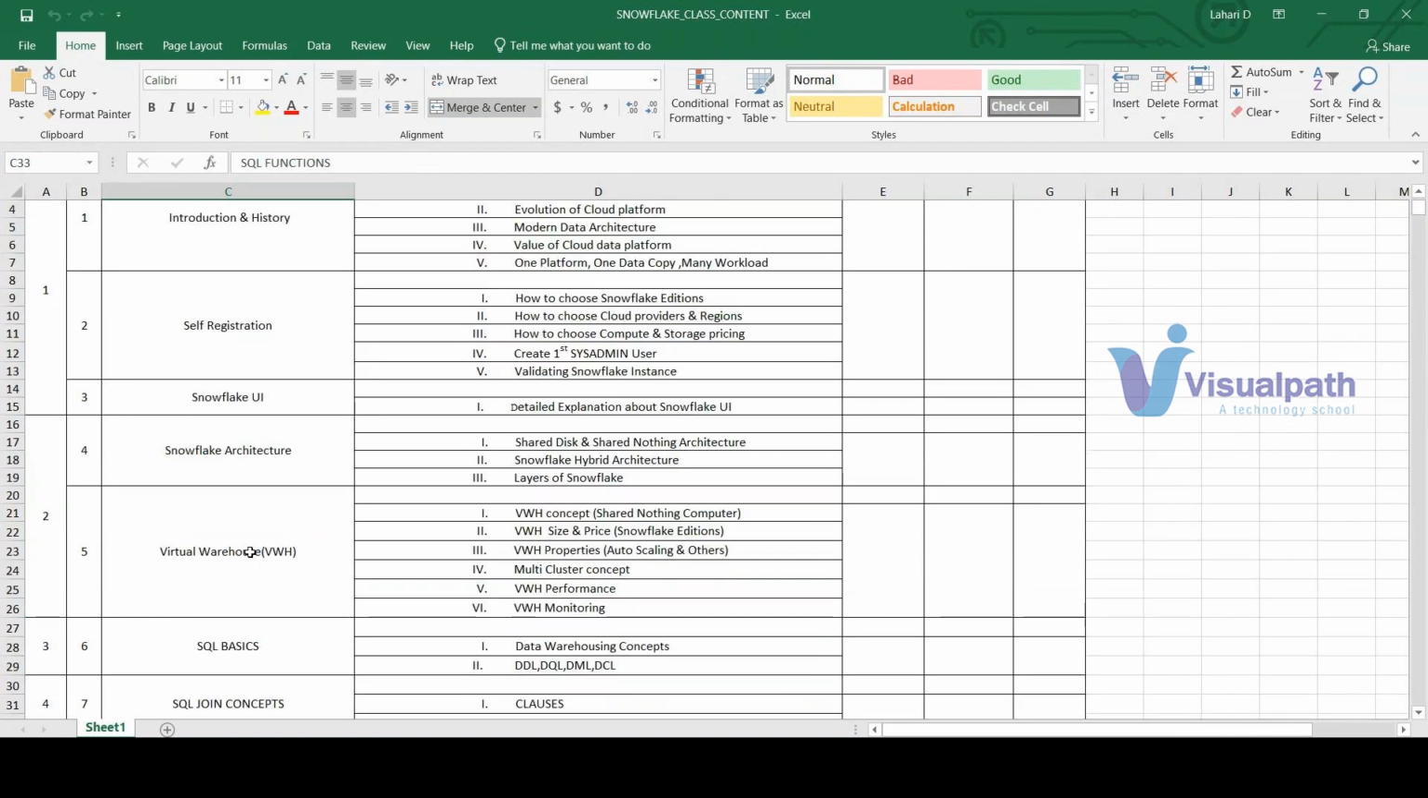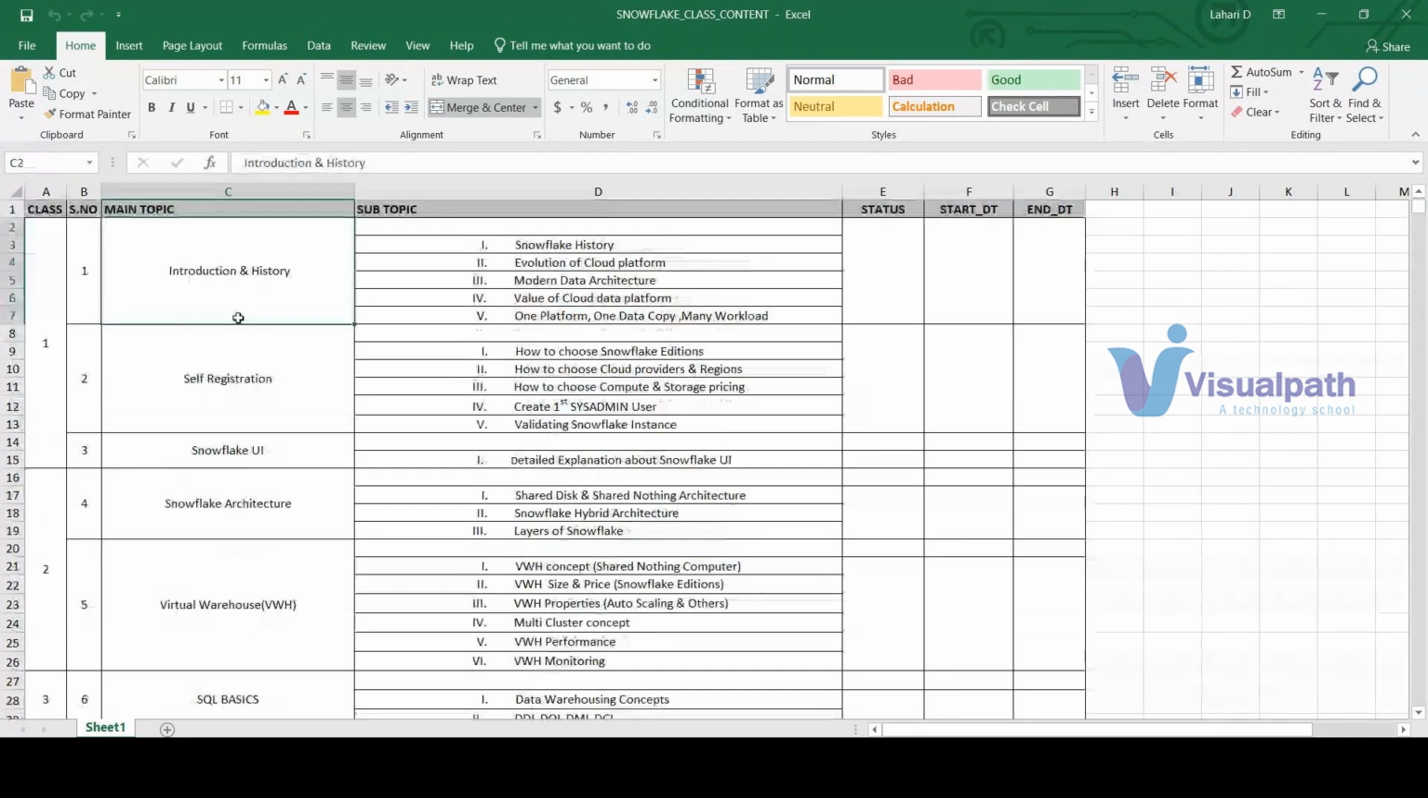After completion of the SQL classes, we'll go to the Snowflake topics, from theoretical to practical. The first 2 to 3 classes will be completely theoretical in Snowflake training, but later on when we are discussing the objects, it will be both theory and practical. So first of all, introduction and history: how the evolution of Snowflake happened, what generations there were before Snowflake, what challenges we faced, and whether we are overcoming them in Snowflake or not. That type of information we'll see in the introduction and history class.